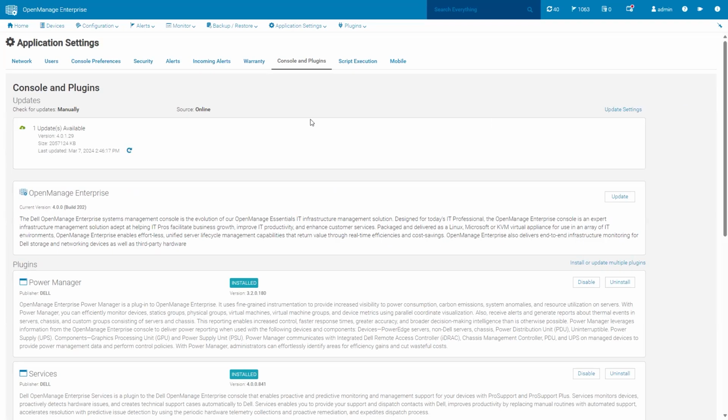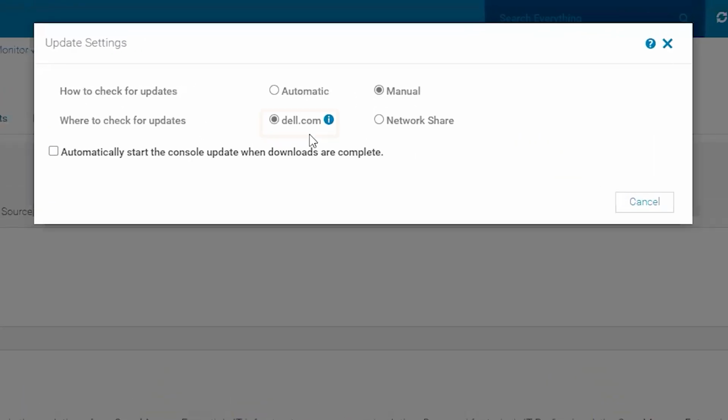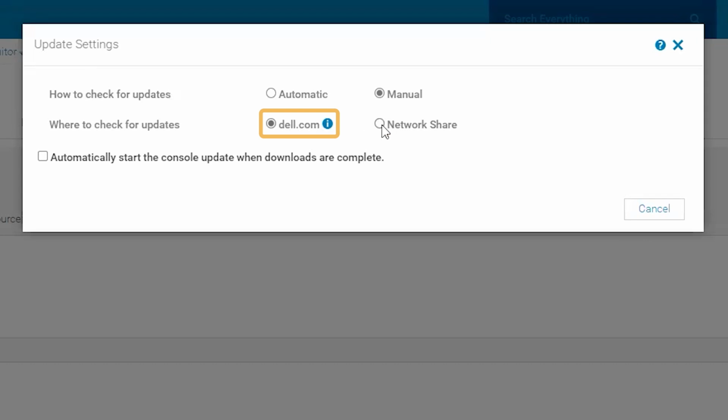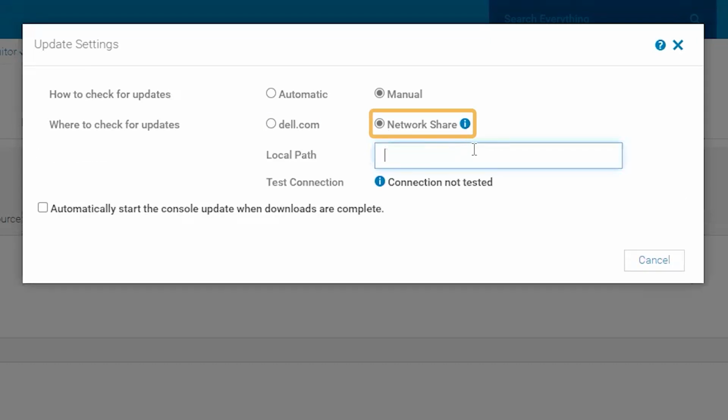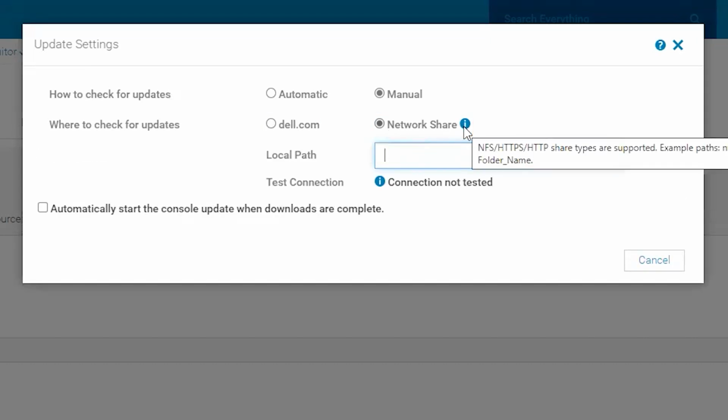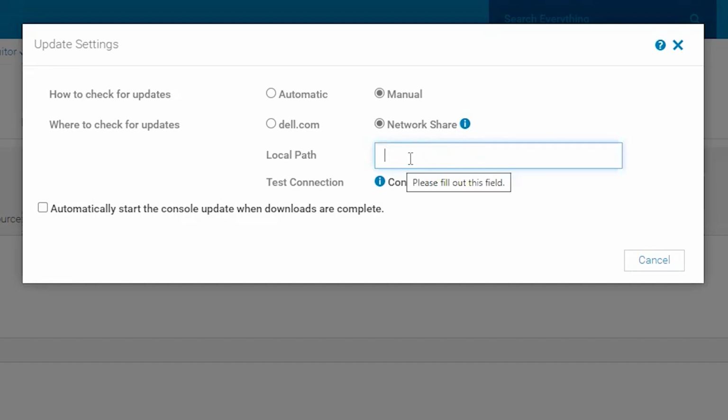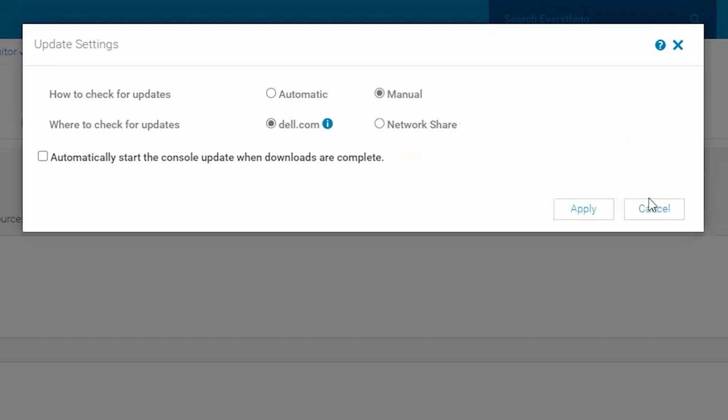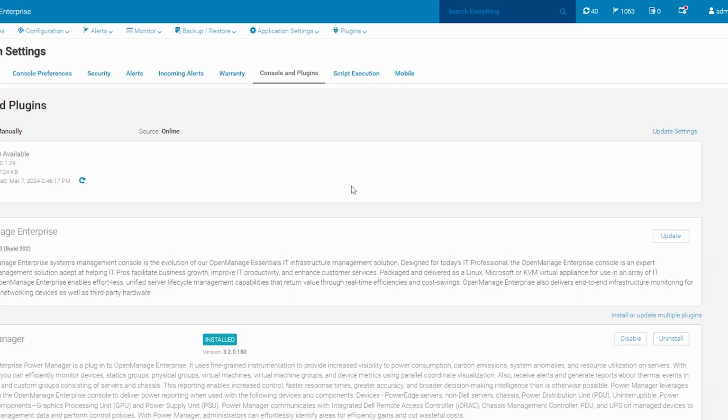From here we have a list of all plugins available for OpenManage Enterprise. The plugin updates can be downloaded using an online source, Dell.com, or if the appliance is offline, a network share. NFS, HTTPS, or HTTP share types can be utilized. The local path input can be put here. Today we'll just be using Dell.com to download our Update Manager plugin.